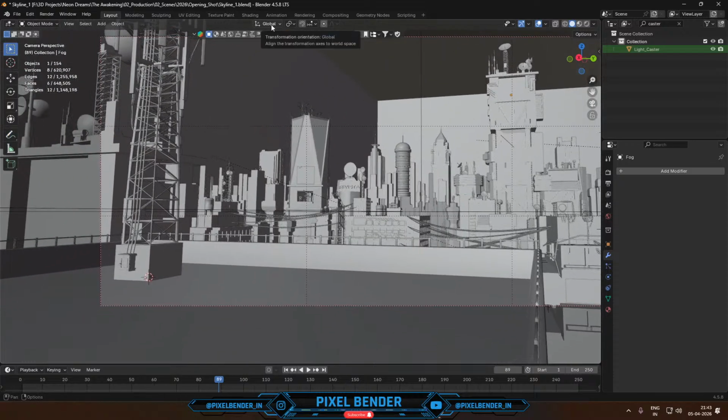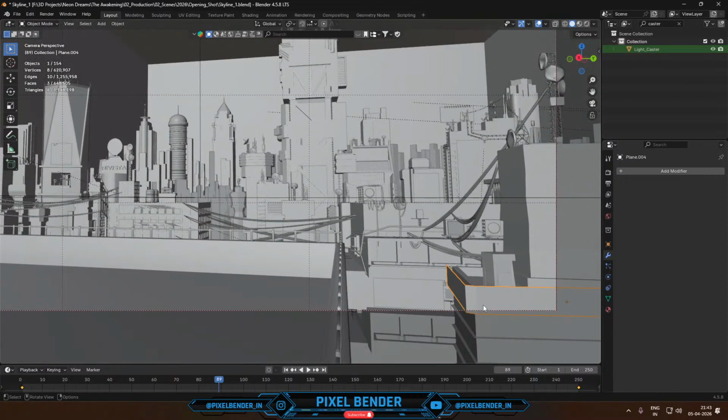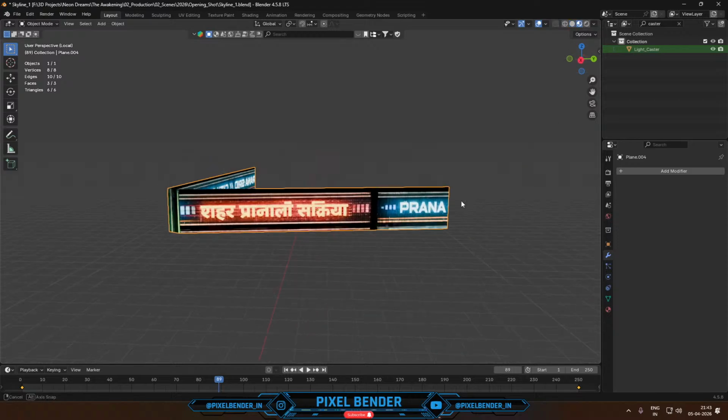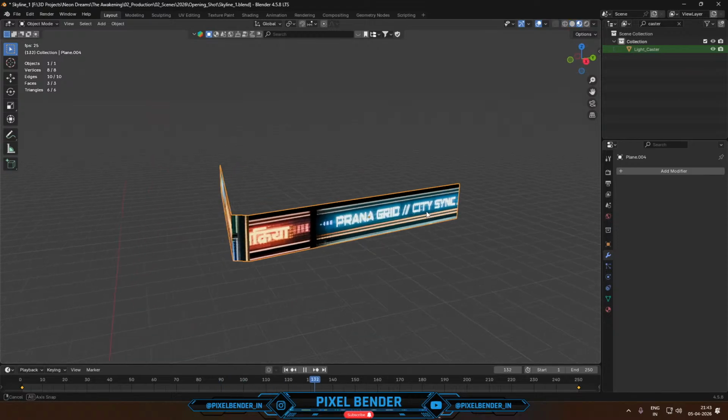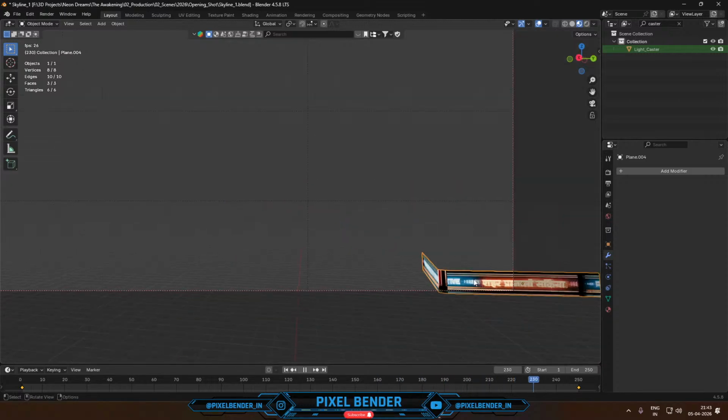So let's just add some random flicker on some of these signs. I already animated this to move around, like this is quite common in our Indian scenes.